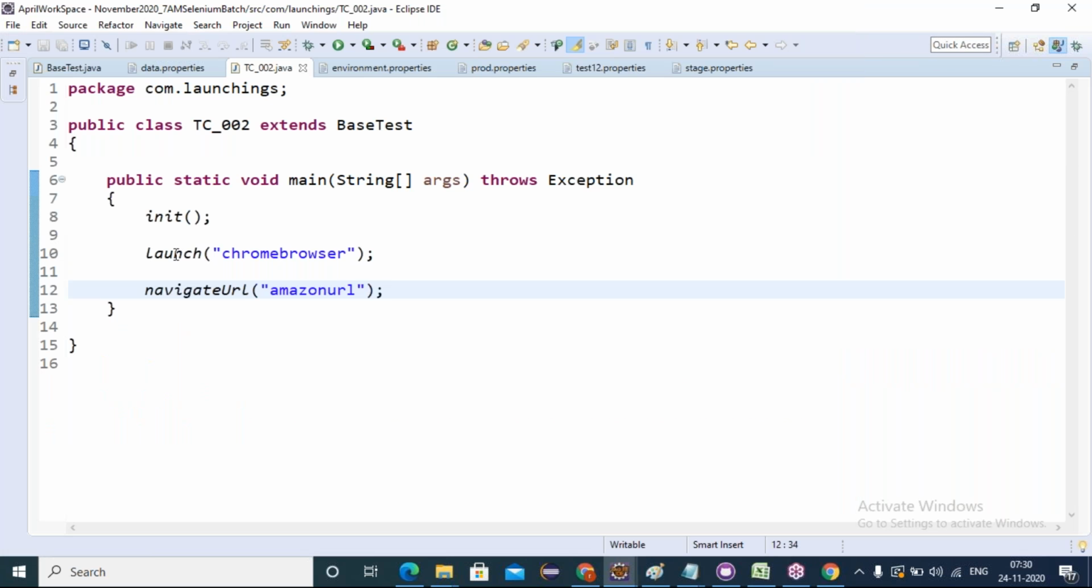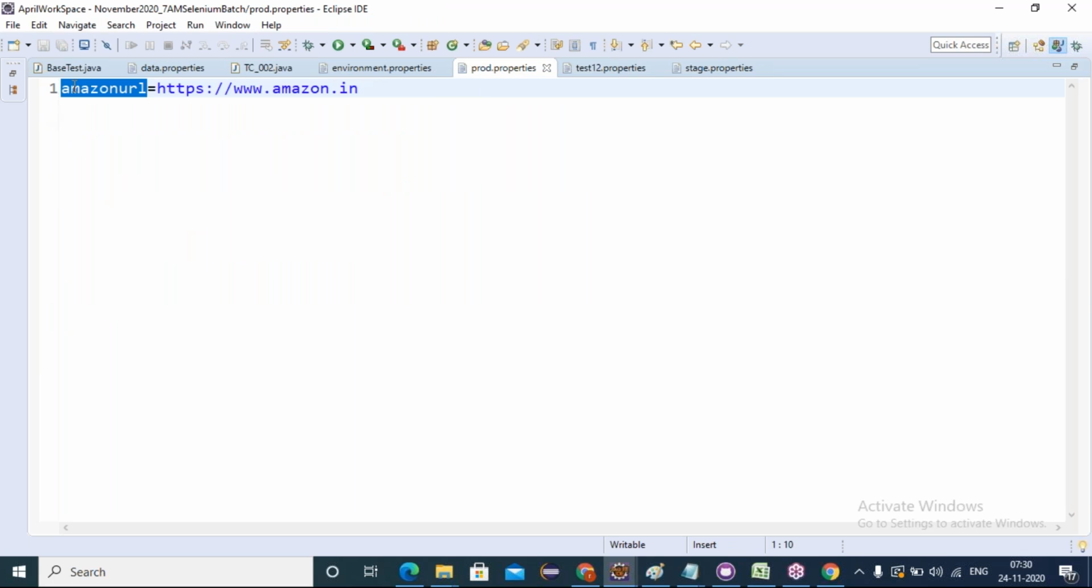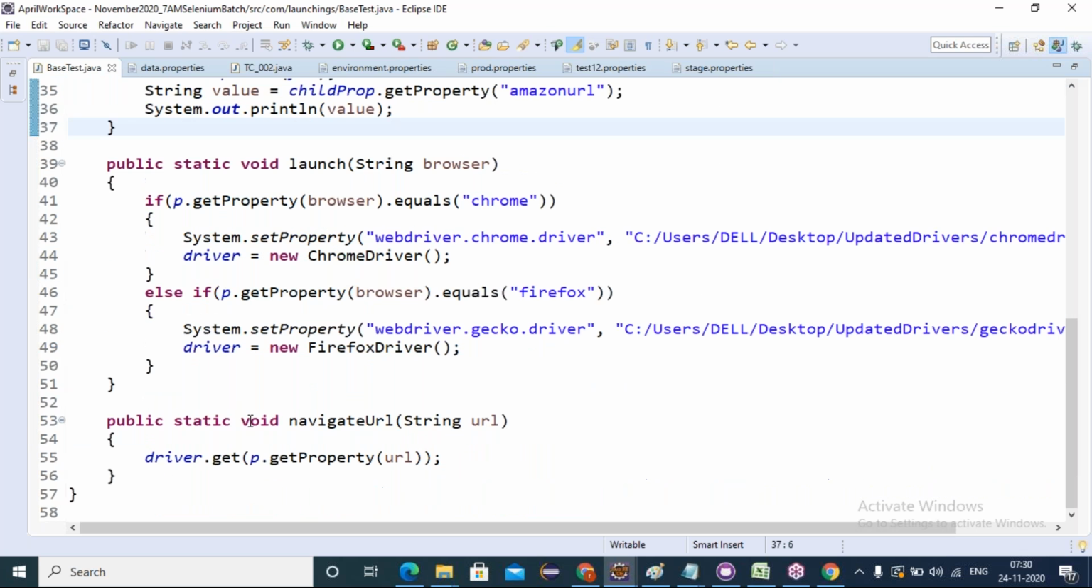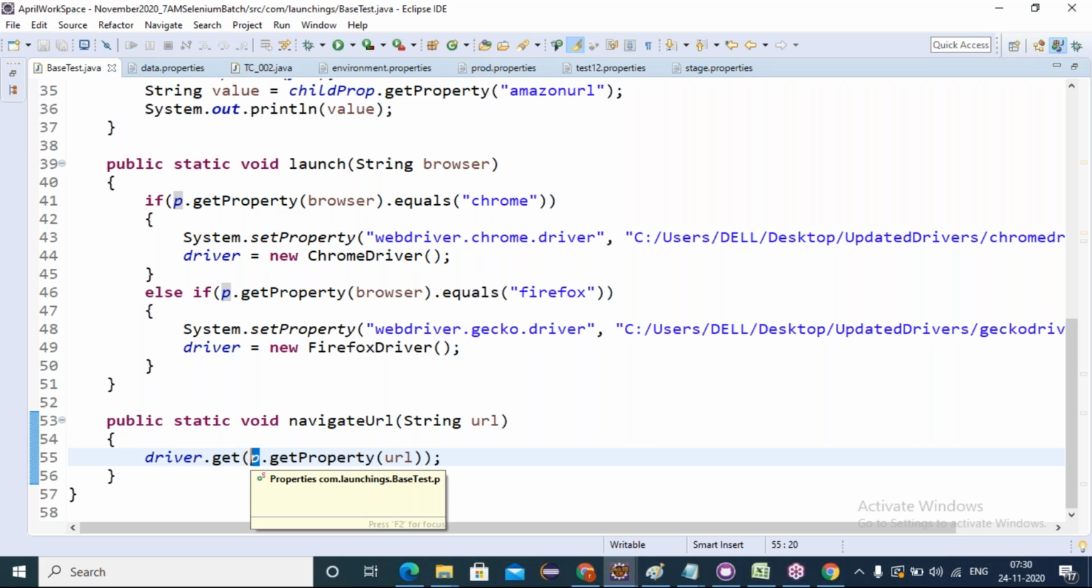See, friends. So the URL, right? Navigate URL, let's go to this. The Amazon URL key is available in every instance, the same key only. In production properties, Amazon URL. In test properties, Amazon URL. In stage properties, Amazon URL. But a small change we have to do in navigate URL: the reference to use here is parent properties or child properties.